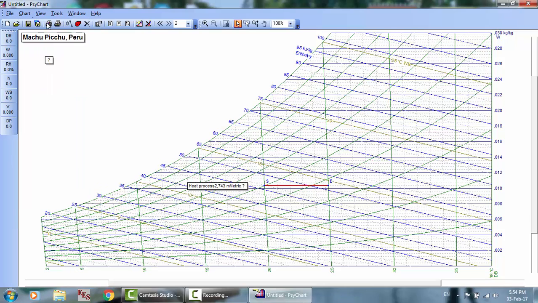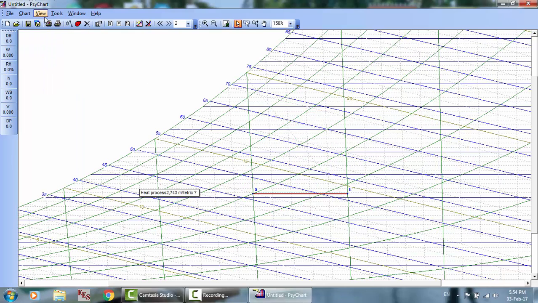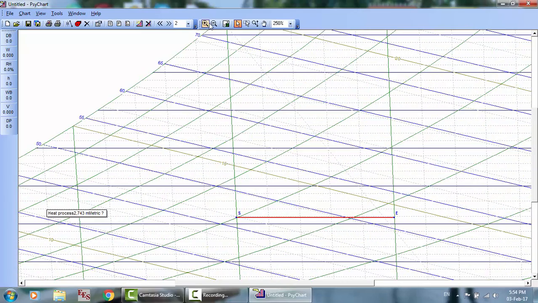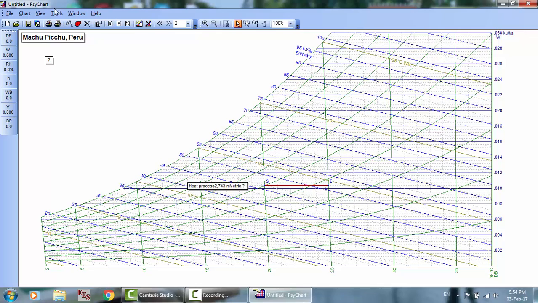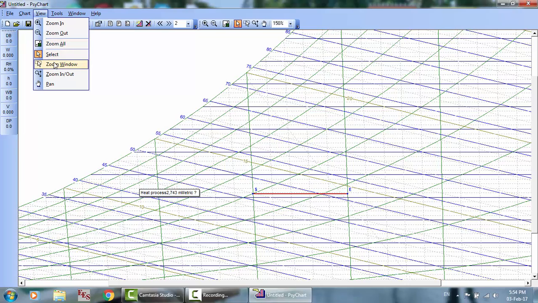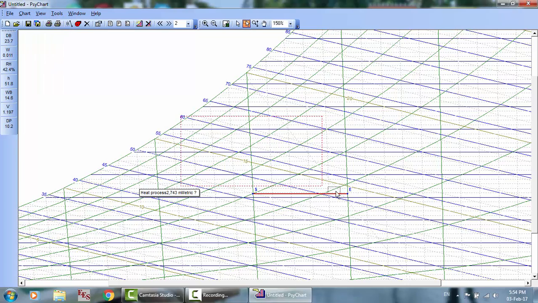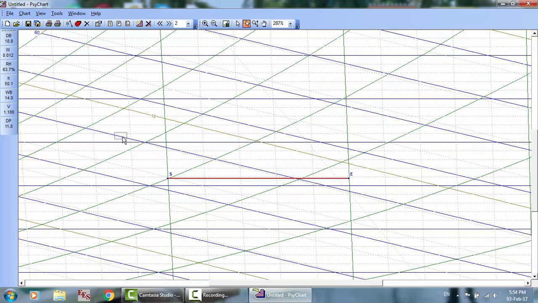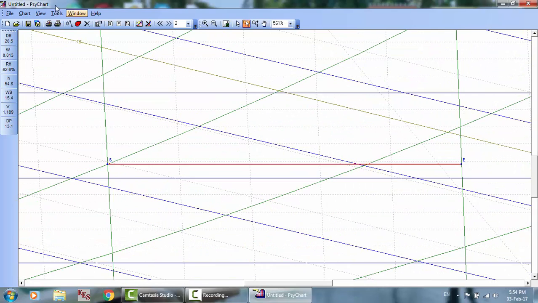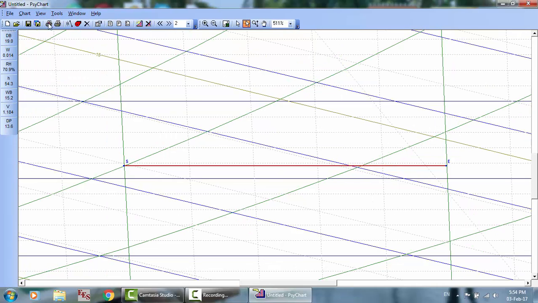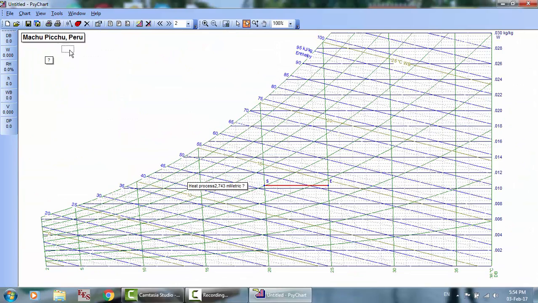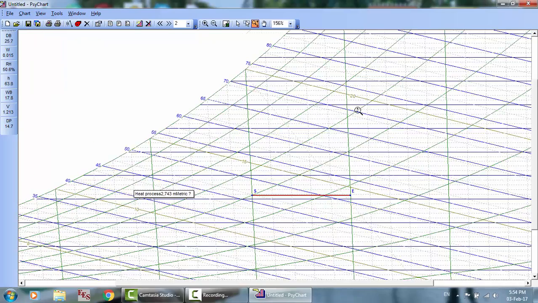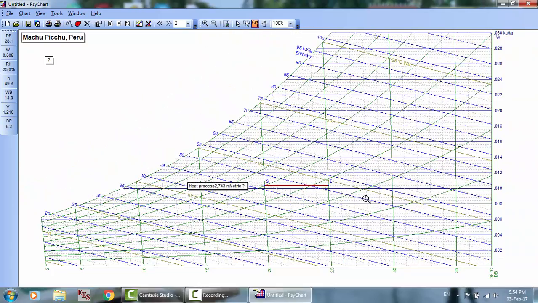Then view, you can make zoom in like this, zoom in and zoom out, zoom in, and you can make zoom window like this, and zoom out, and zoom all to see everything on the chart, and like this you can zoom in and zoom out like this.